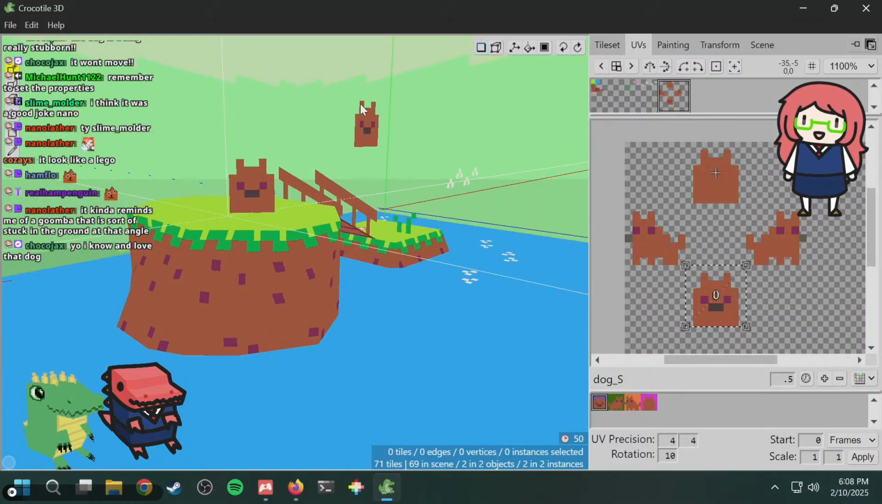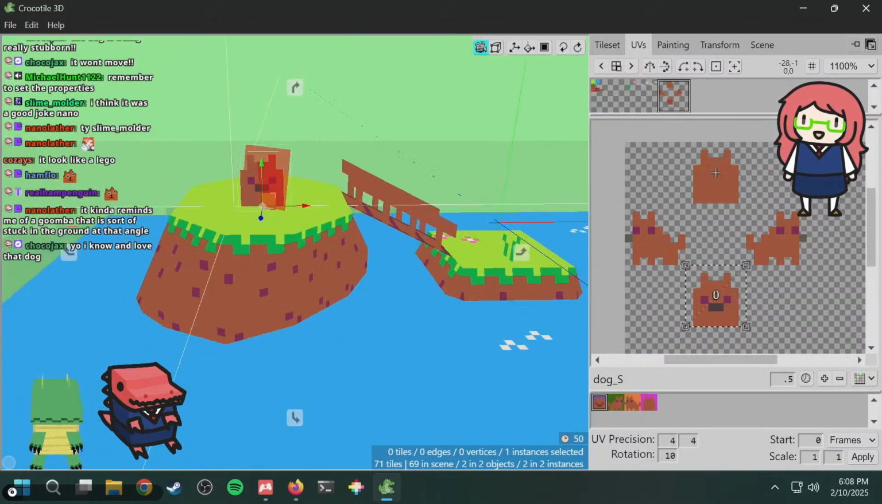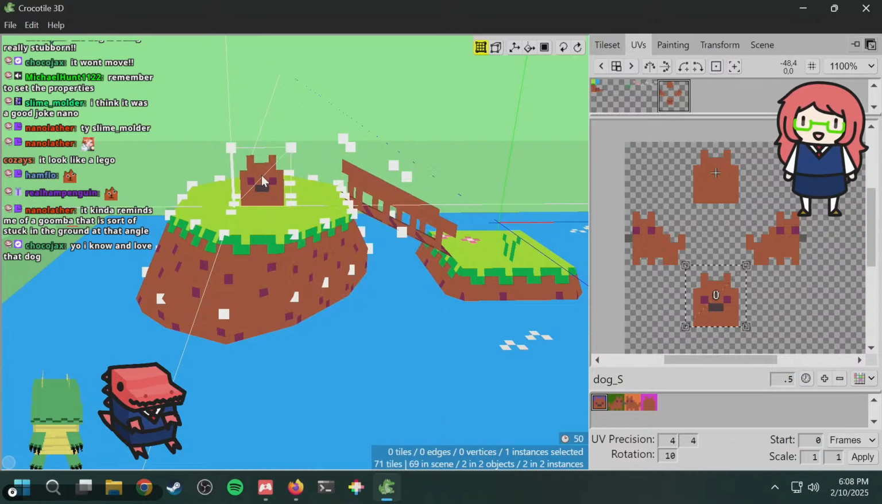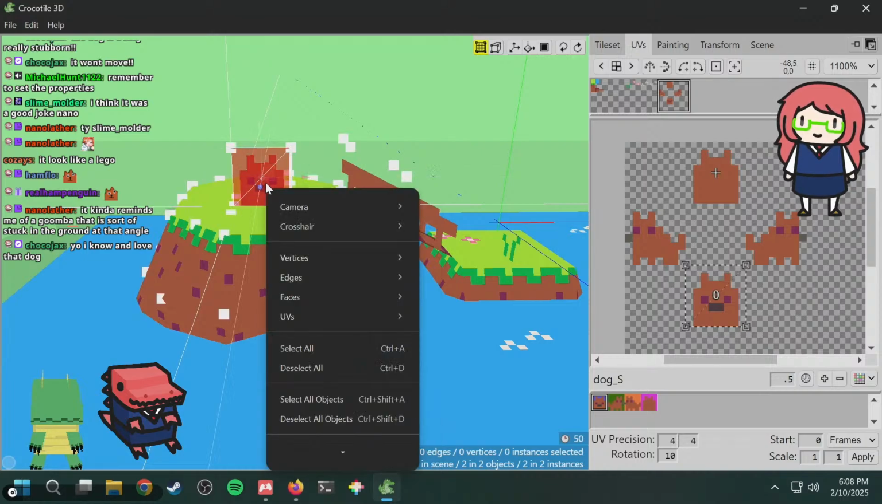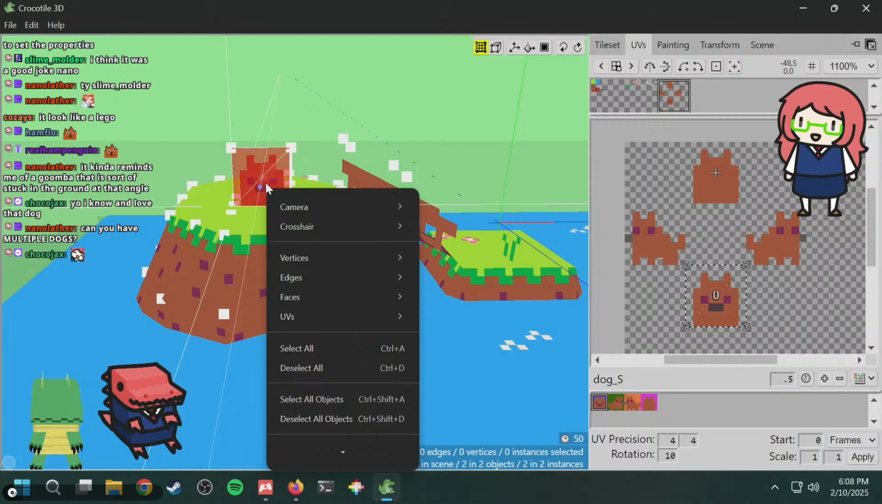This works. I know it worked. I don't remember how to do it. Edit the object. Said if only the developer was here. Sort of reminds me of a Goomba. It's sort of stuck in the ground at that angle. So true.